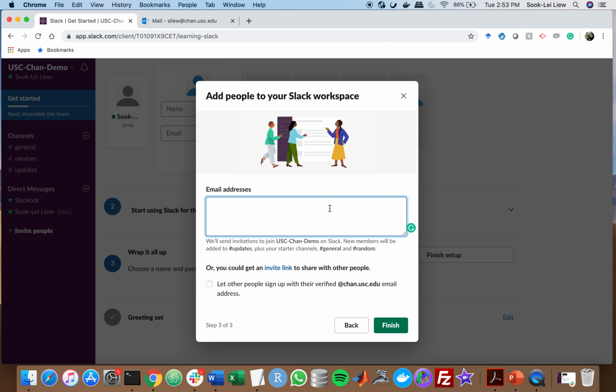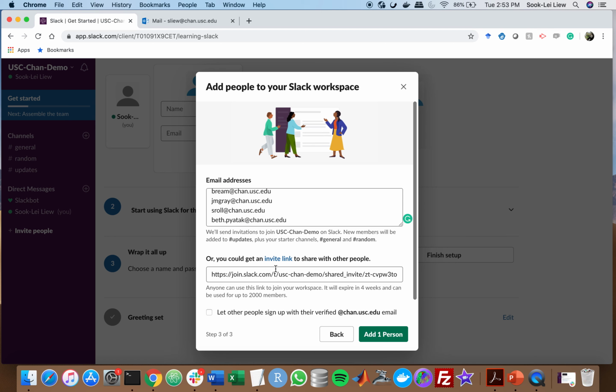And then this is a third time that they're asking for different email addresses. So I actually had a bunch copied over here. I'm going to just copy them and paste them in here. All right, so these lucky people are going to get invited to the Chan demo. Okay, or you could get an invite link. Again, you could just click that and it'll give you this link. And if you send this to other people, then they can join.